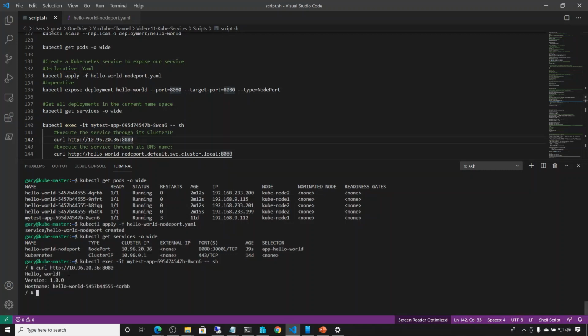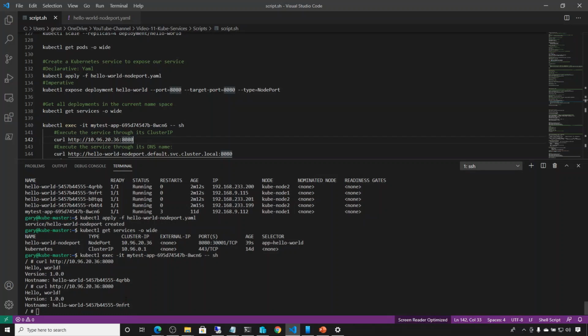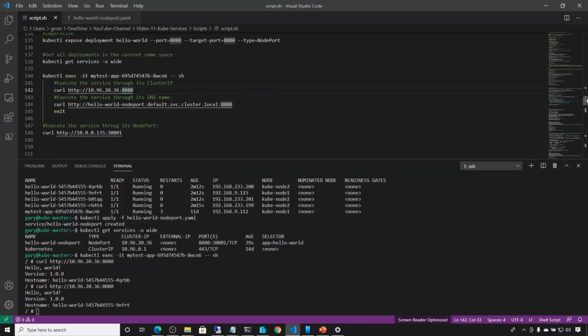As you can see now, we'll get hello world, and it's coming from one of the hosts. If we hit it again, you'll see that it's coming from a different pod. So this is how the service is being load balanced.